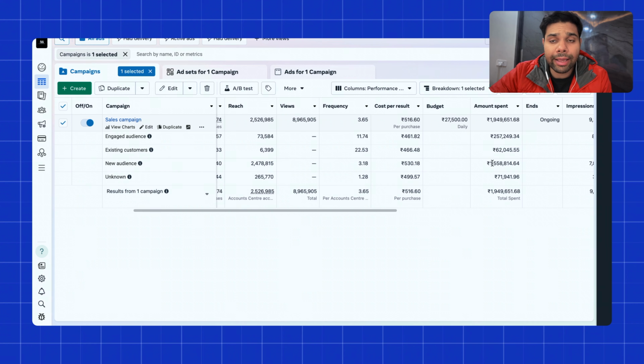So Facebook is spending the majority of the amount on the new audiences and a certain amount on engaged audiences and a certain amount on existing customers. And this unknown part is a mix of all these three. When Facebook is not able to identify those people, it puts them in the unknown section. We can clearly see how much Facebook is spending on engaged audiences and adjust our retargeting on that basis. We just don't want to target the new people.